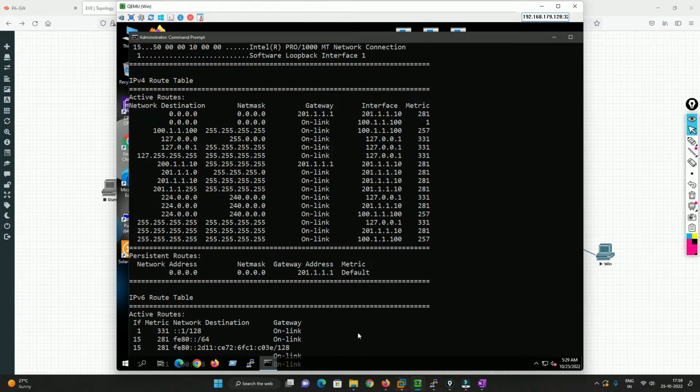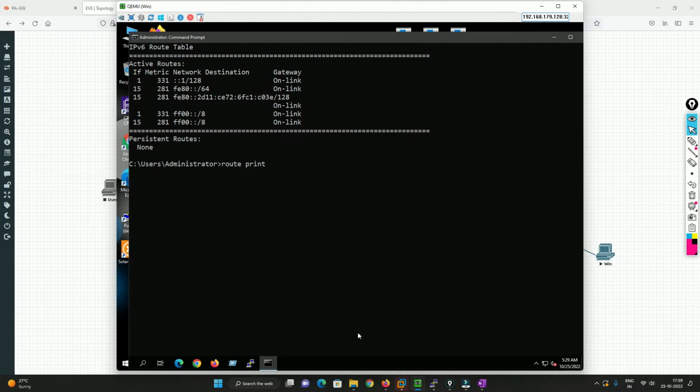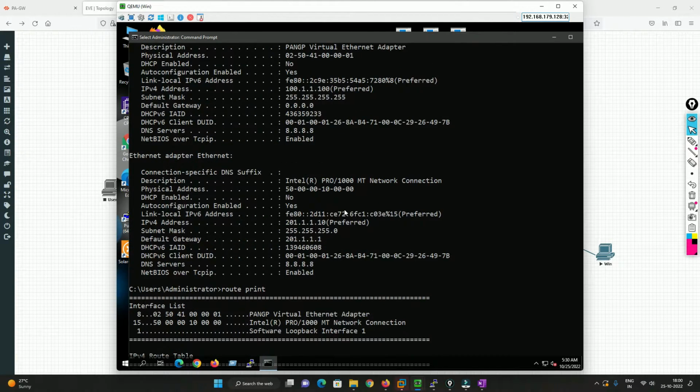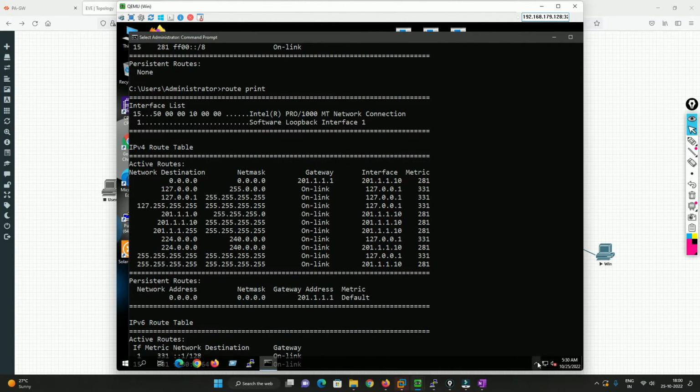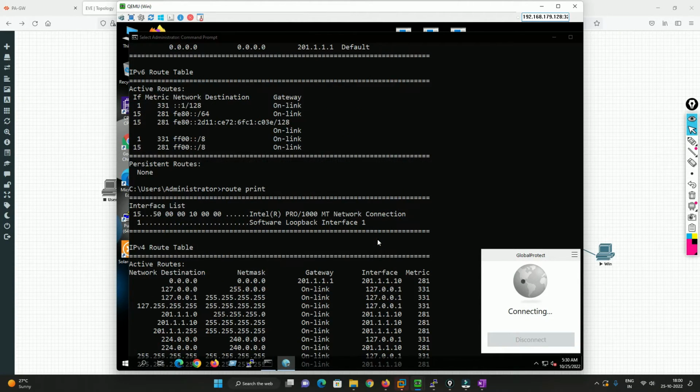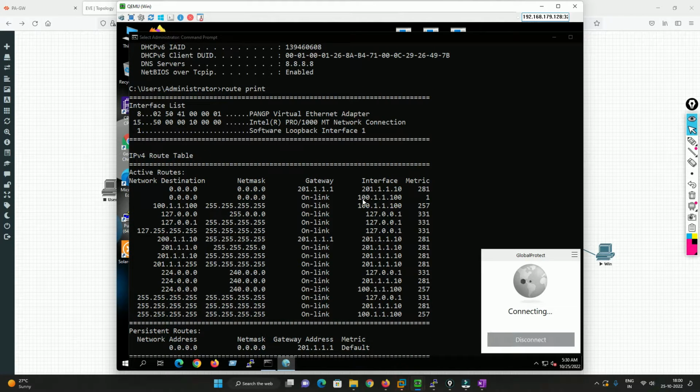Now if I run this command, I have only one default route, which is going through 200.1, which is nothing but our physical interface, right? But once we are connected here, we are seeing that all the traffic is going through our VPN gateway, which is nothing but a GlobalProtect virtual interface.